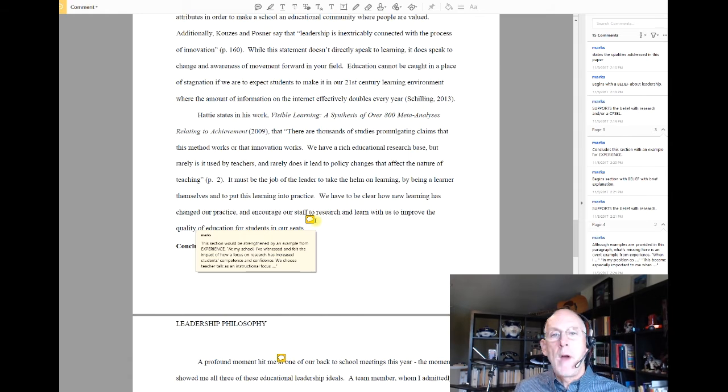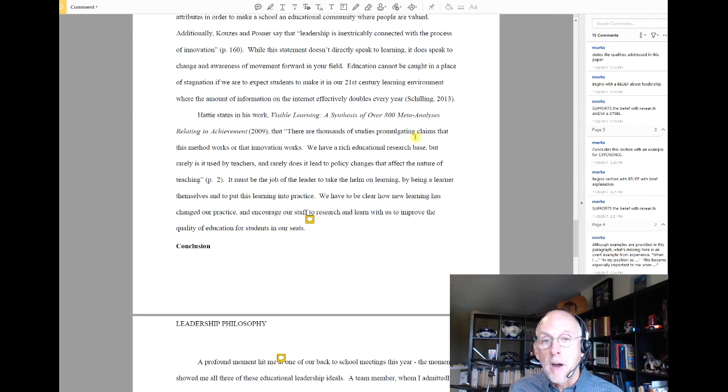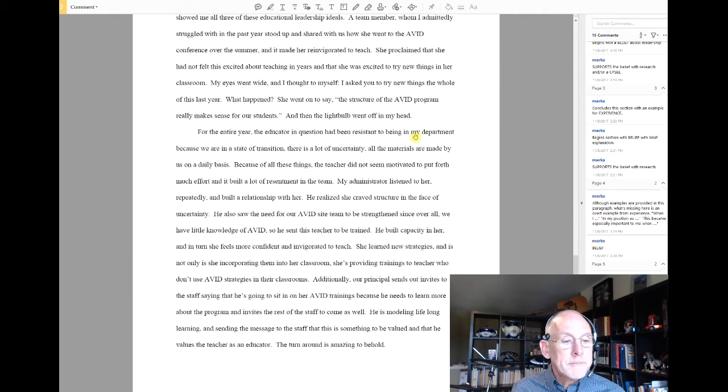And so here's another way. Here's an example of how that might sound. At my school, I've witnessed and felt the impact of how a focus on research has increased students' competence and confidence. We chose teacher talk as an instructional focus, and then you could go on and talk about how choosing that focus, its implementation, and the measurement of that implementation, you could actually see that there was a raise in student confidence and competence.